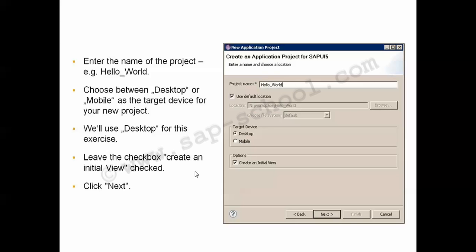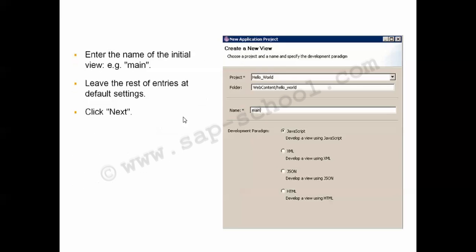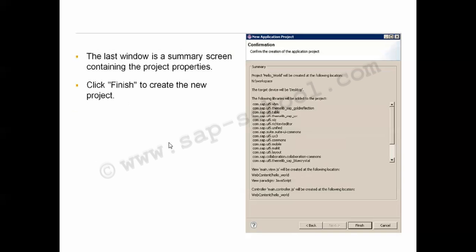After that, we have to leave the checkbox Create an initial view checked, and click on Next further. Then we have to enter the name of the initial view. In this case, we have given Main, and we leave the rest of the entries at default settings. Here we can see the option of development paradigm as JavaScript, XML, JSON and HTML. We will leave it by default as JavaScript, and click on Next.